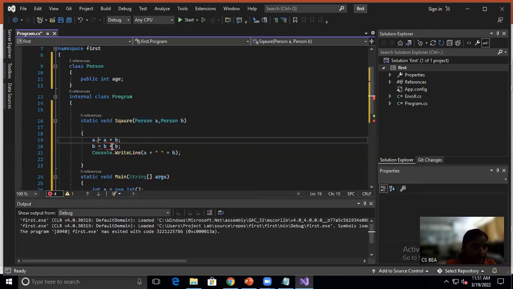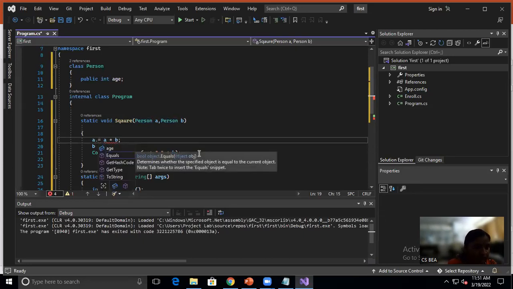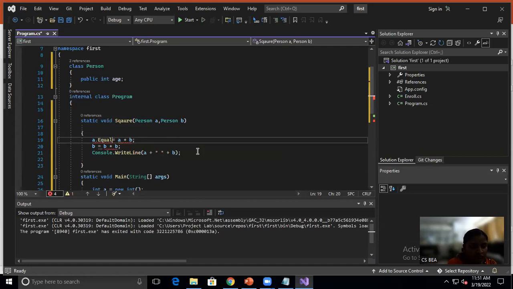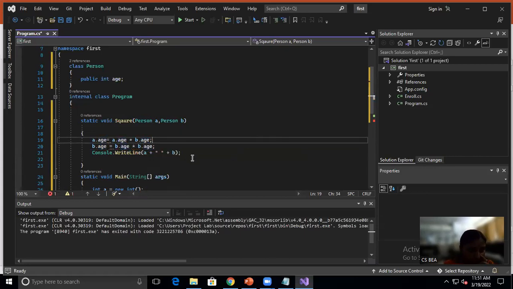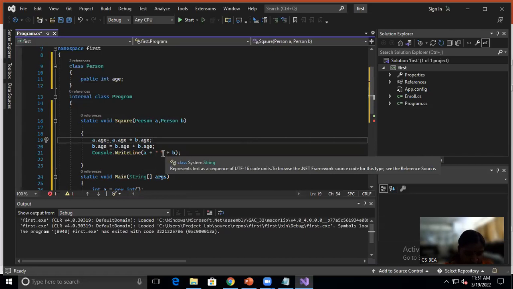Okay, now it will maybe check. Yeah, it is taking. Checking age. This A dot age I need to mention, and B dot age also I need to mention. Okay, fine. Now I have taken the main method into consideration.